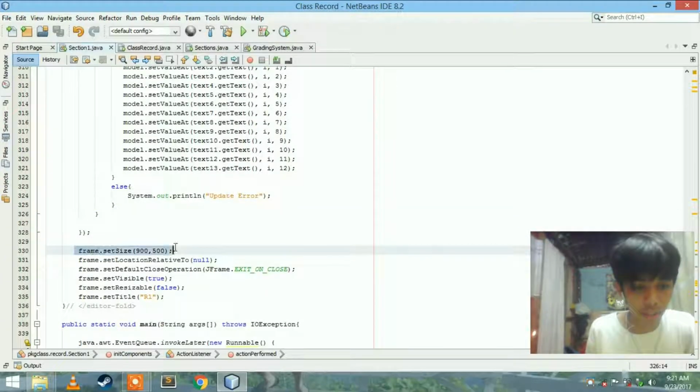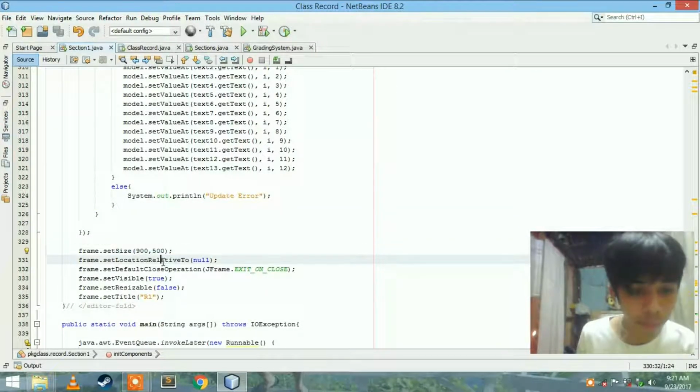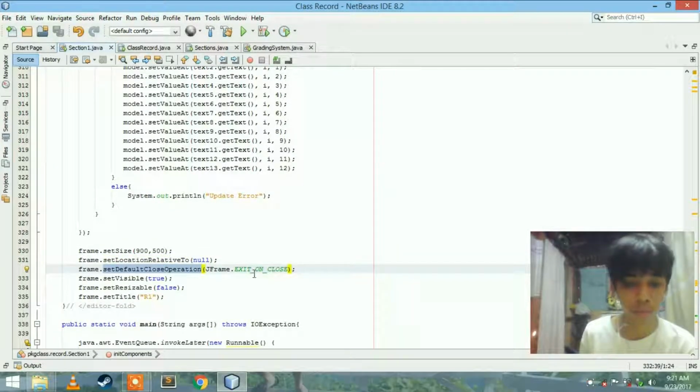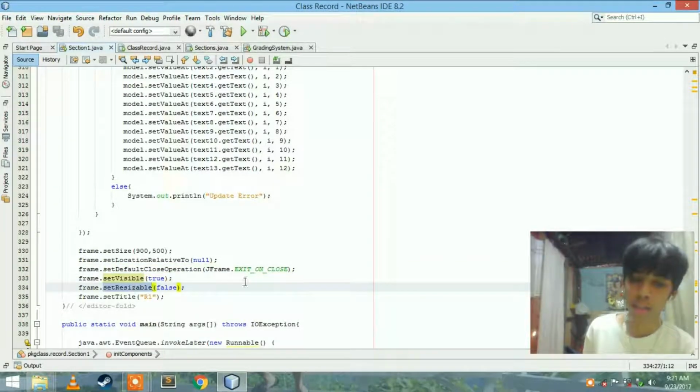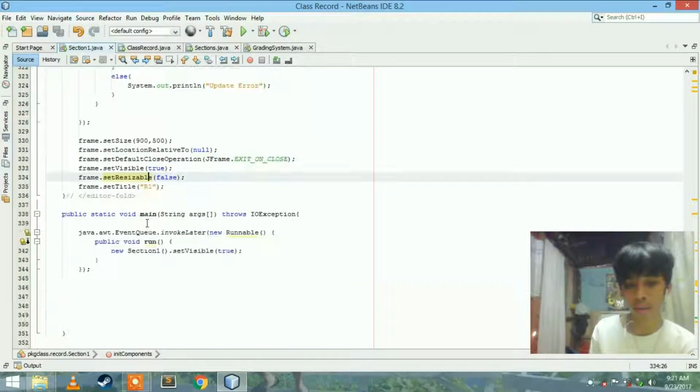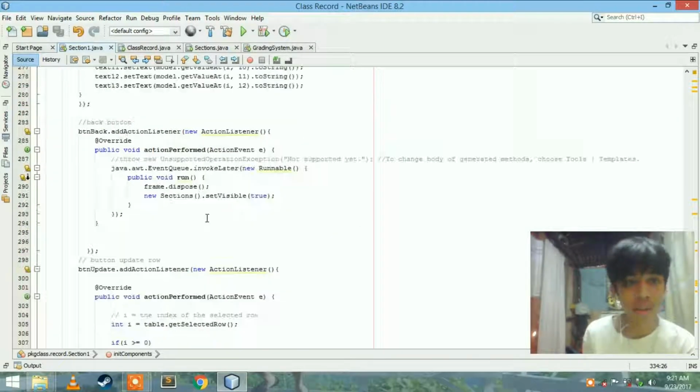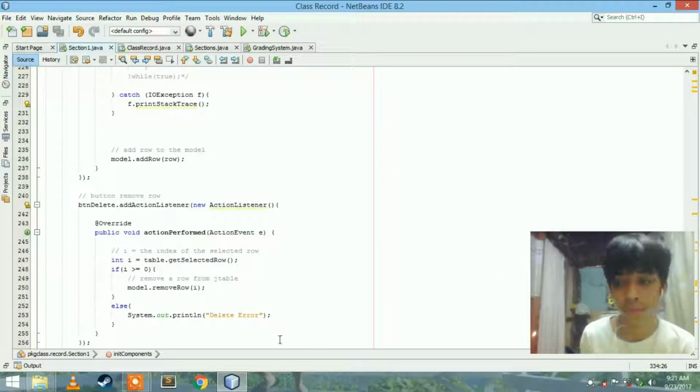This code right here sets the size of the frame and the location where the frame will appear. Then clicking the close X button on the window, then set visible. Then I set resizable to false so that it can't be resized, and I set the title of the window to R1. And that's all for section 1.